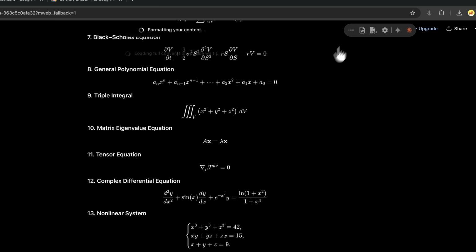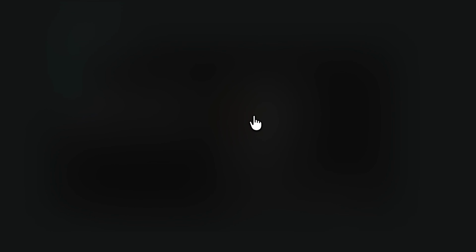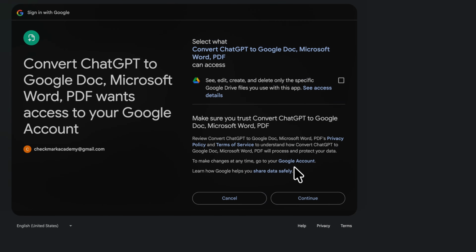I'm going to click on Google Docs. Now it's formatting our content. It's going to redirect you to this sign in page where you have to sign in with your account which you are connected to Google Drive and your Google Docs. Then click on continue. You want to allow access, continue.